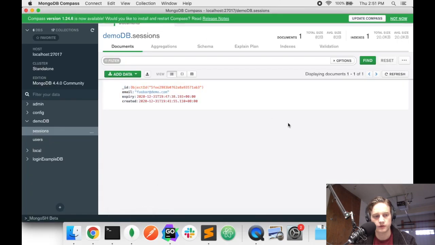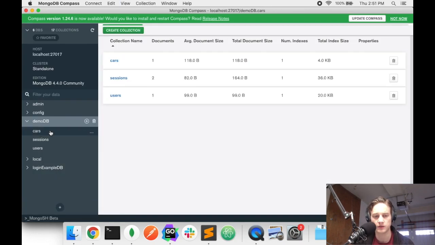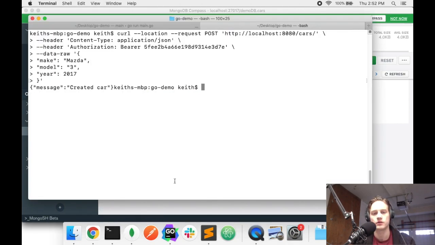If I head back to Compass, I should now see this car. So if I refresh here, you see my new session, but I refresh the page. I just did a Command R because it doesn't always refresh. As you can see now we have cars, and it has object ID as the make, the model, the year as an integer. You can see who owns it. You can see when it was created. Just gonna clear this, because we didn't get any information back there.